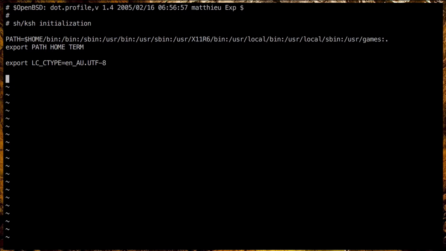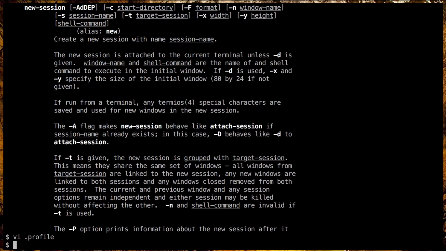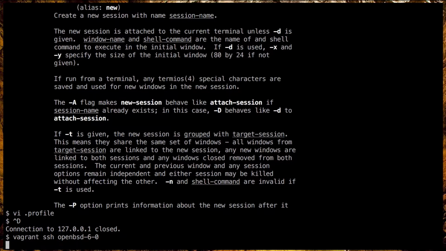We can add to our profile a tmux attach session so that we will attach to the session on login. tmux new-session -A to attach if the session already exists, -s to name the session. We will call this session foo. Let's test this. On login we should attach to the foo session, creating it if it doesn't already exist.